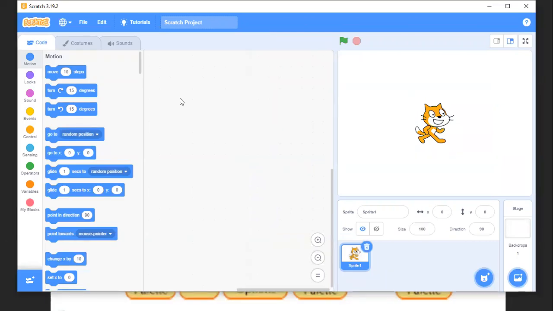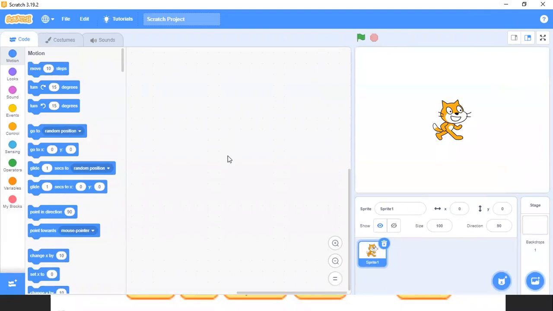Compared to your book, the screen here is a little different. So what are the differences? We'll just try to see. All the things are the same, but they are rearranged in a different way. So first of all, this is called a sprite.